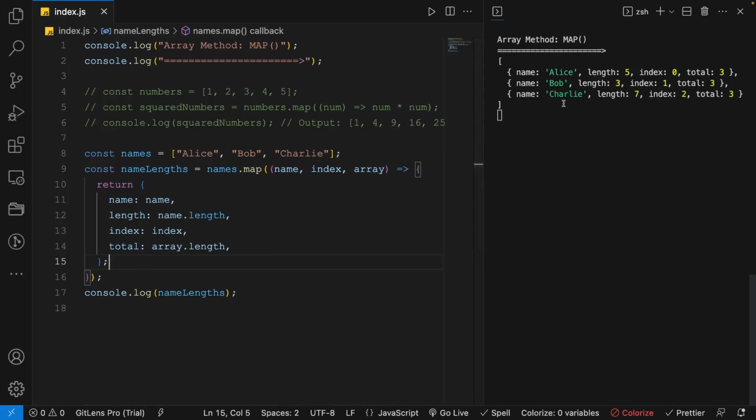Now we have first Alice. What is the length of Alice? It's going to be 5: 1, 2, 3, 4, 5 letters. The index is 0 and the total is 3, so the total of all the items in names. We go to Bob. It has a length of 3 and it is at index 1, and the total items in the original array is 3. The same goes for Charlie, which has 7 as the length, 2 as the index, and 3 as the total.